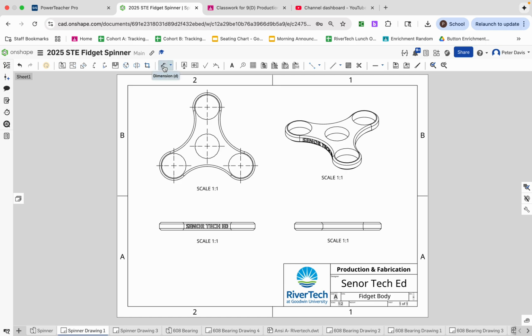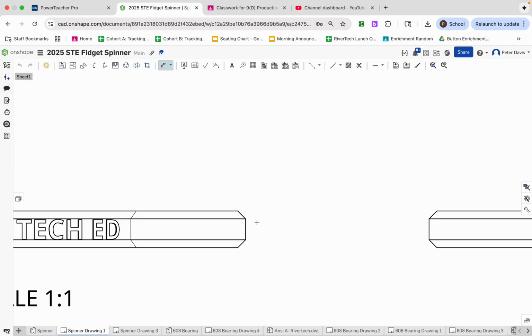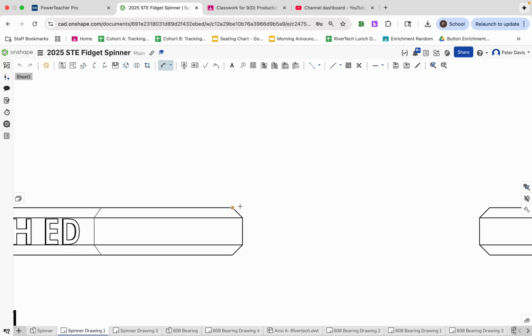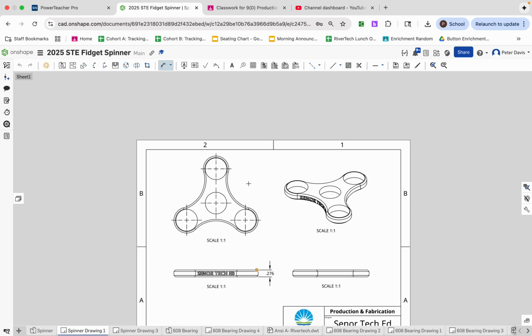So I'm going to go to my dimension tool, or you can hit D on your keyboard. I'll zoom in over here, and I'm going to dimension the height of this. So from the top to the bottom, I'll come over here and drop that dimension. Now, this is the only tricky spot on this whole thing.